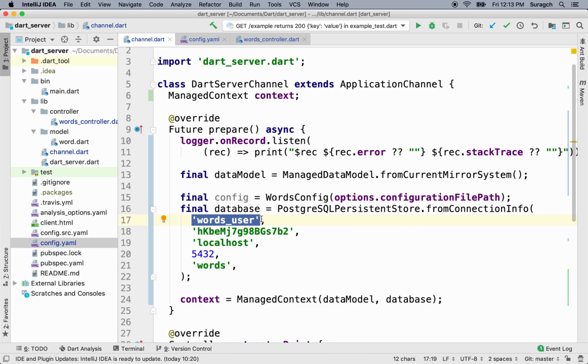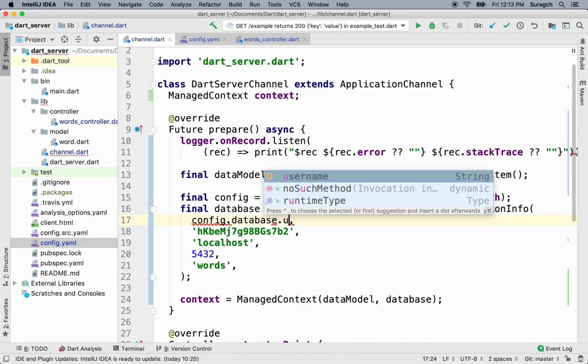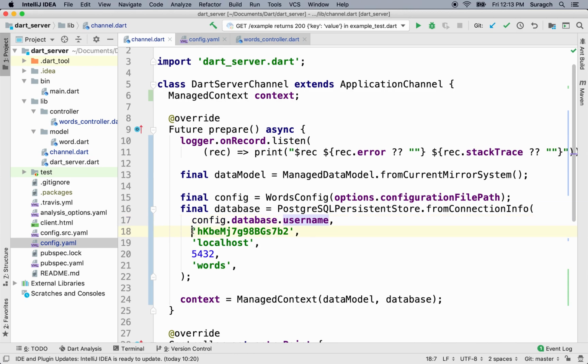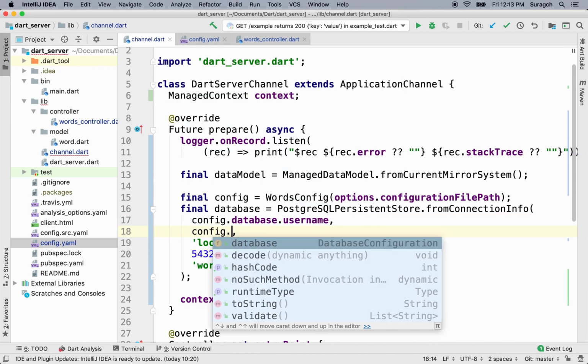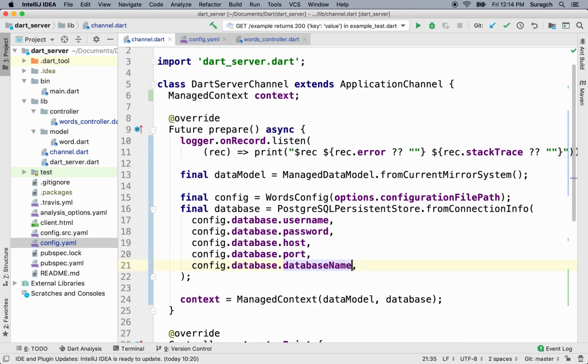All right, now we can replace all this. So we can use config.database.username. This is config.database.password. Then we have config.database.host. The port, config.database.port. And finally, config.database.databaseName. All right, now we don't have all that information exposed.